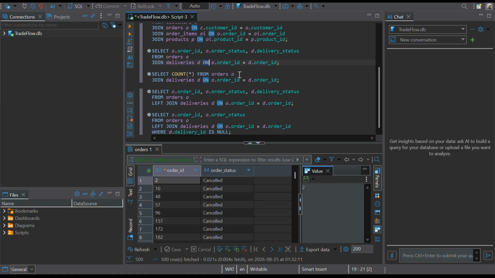Then an inner join, right, or just join if you like, but professionally it's always better to just write inner join. I should have been doing that all through this video, but anyway, just think of that. Inner join only keeps rows that have a match on both sides. Left join keeps every row from the left table and fills in null wherever there is no match on the right table. And that's very, very perfect for finding gaps and missing relationships.